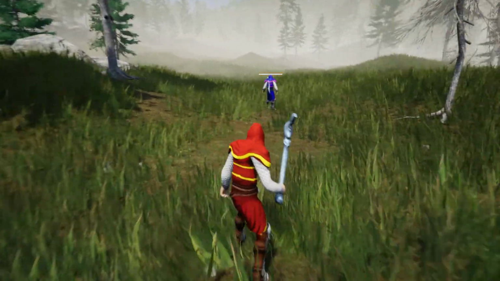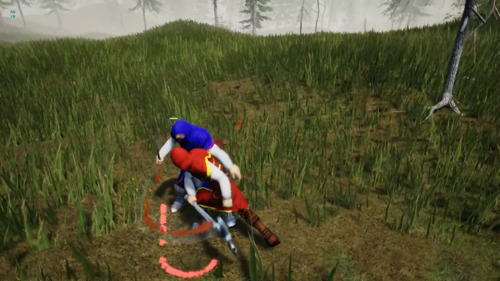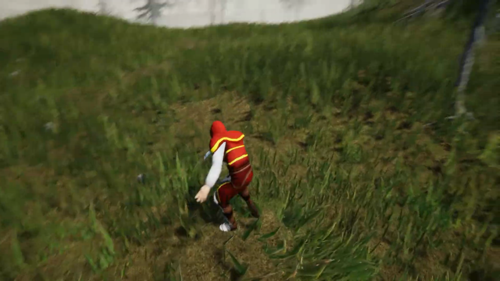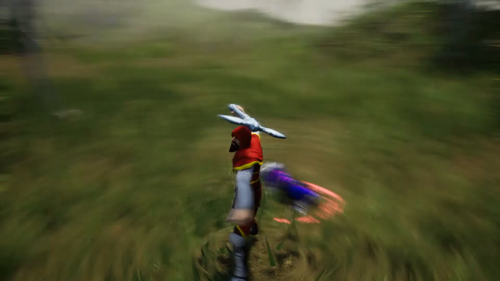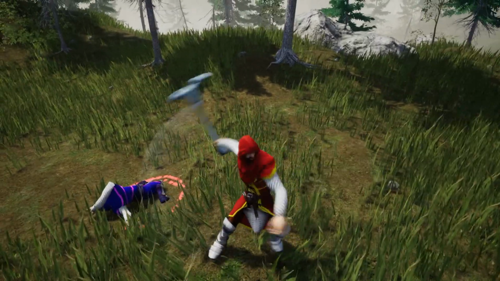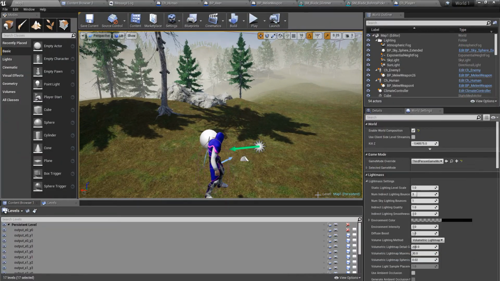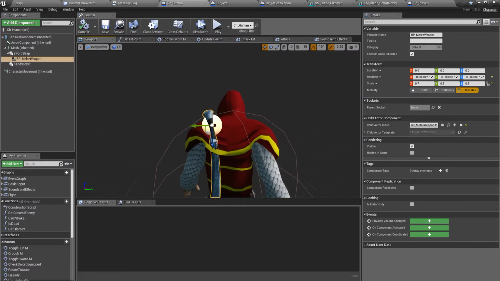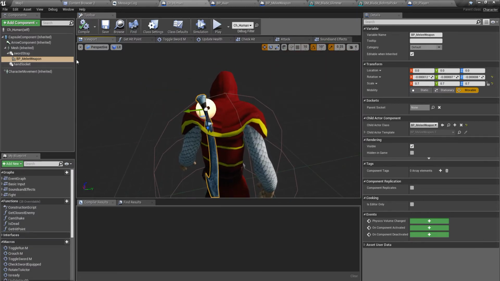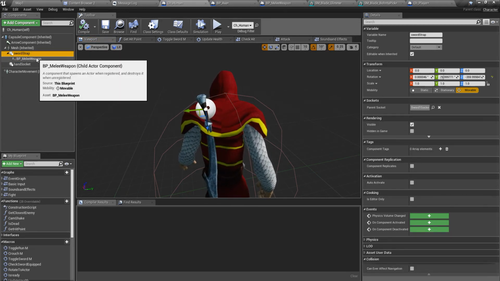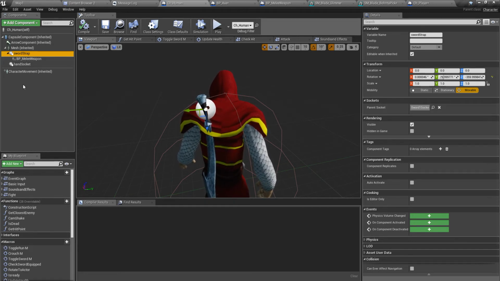Right, it does work. And it even works with that charging effect as well. Right, so now how to give two weapons. Well, this weapon is attached to this sword strap, and yeah, I have a socket for that.